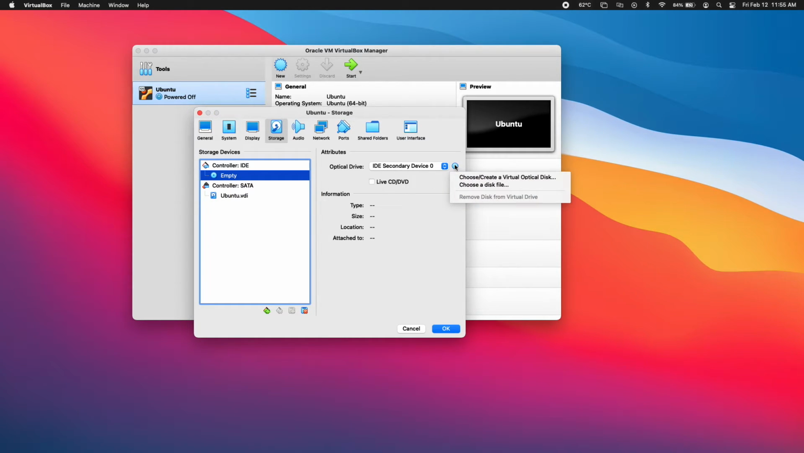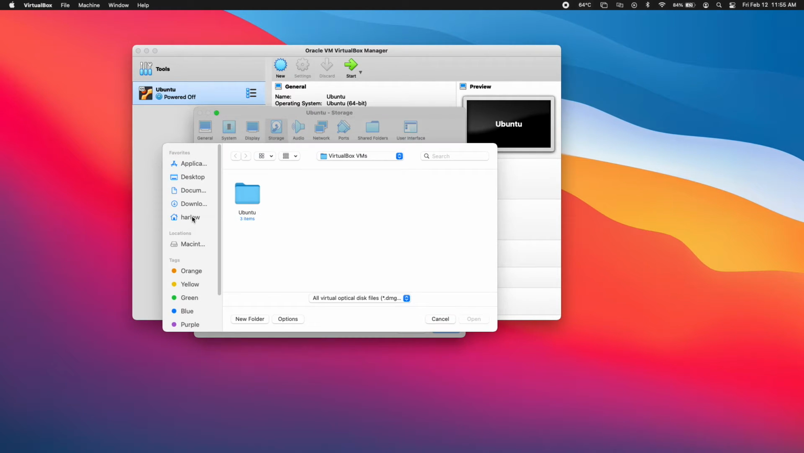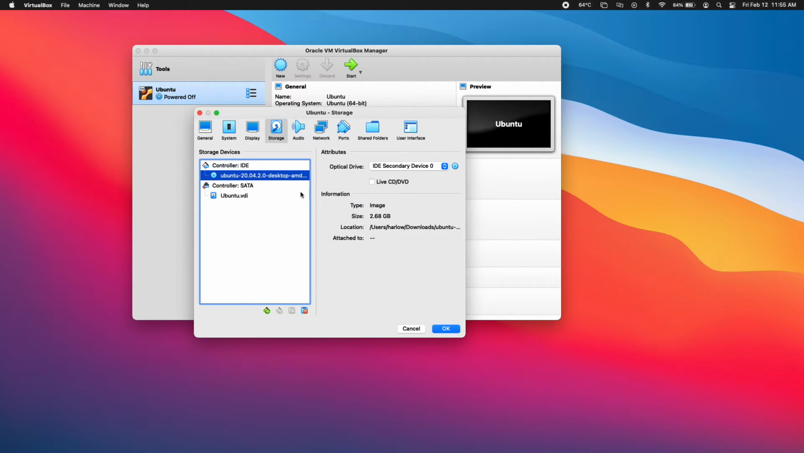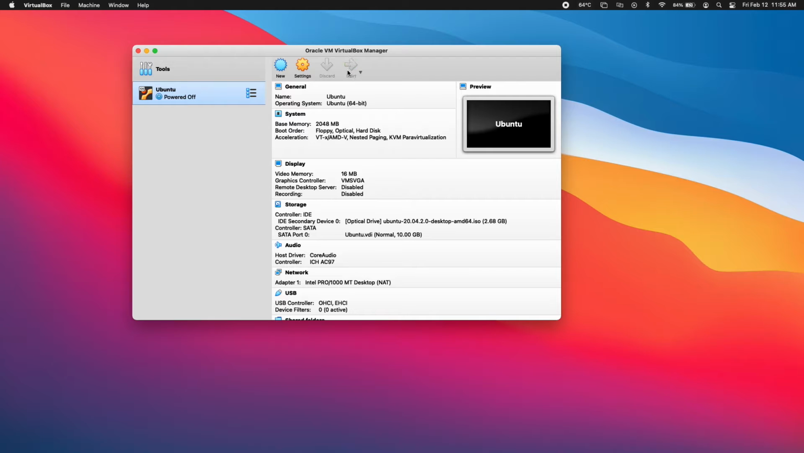So what do we need to do? Well, we need to choose this and we need to choose disk file. And what are we going to do? Well, we downloaded it, so we need to go into downloads. We need to find Ubuntu. We need to open it. And we're basically loading this as a disk into our disk drive. Click OK. We're going to hit start.